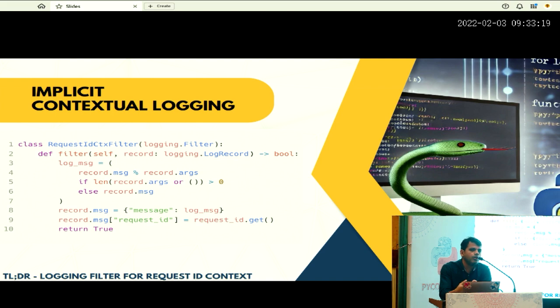We are allowing all the log lines to be passed. But on line number 9, we are doing the magic, which says record.message request ID is equal to request ID.get. So herein we are actually adding explicitly the attribute that we wanted to log. And this is the one-stop place for adding all the context into the log. So if we have 10 such attributes, we could add that particular logic here and add all the attributes.